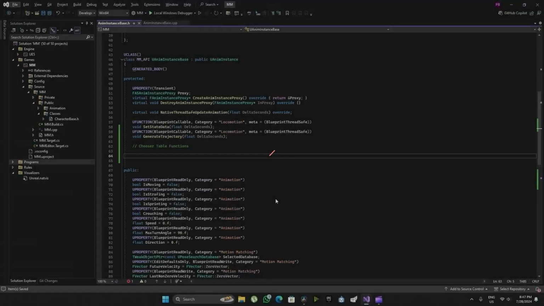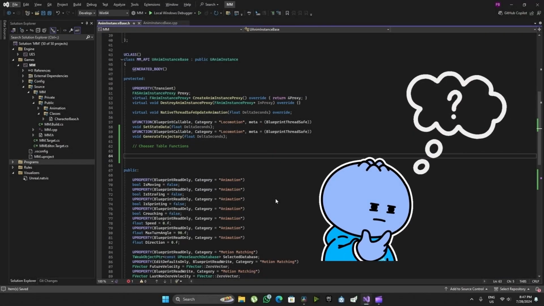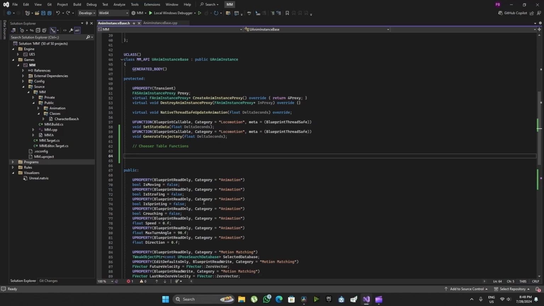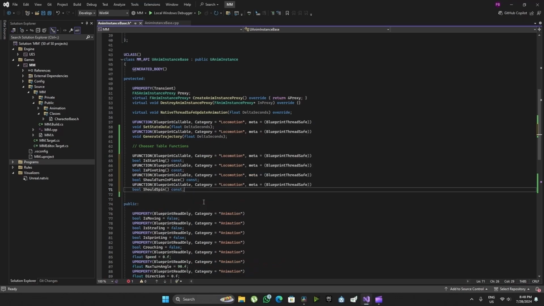To be able to bind functions to our chooser table, the functions need to fulfill some criteria. They need to be blueprint callable, they need to be thread safe, they need to return some value, so they cannot be void functions, and they need to be const functions. For our system, we'll need these 4 functions, and all of them will return booleans. So let's start implementing them one by one.